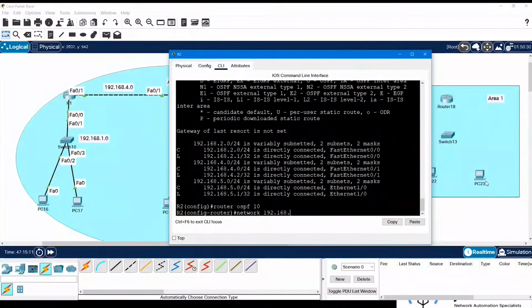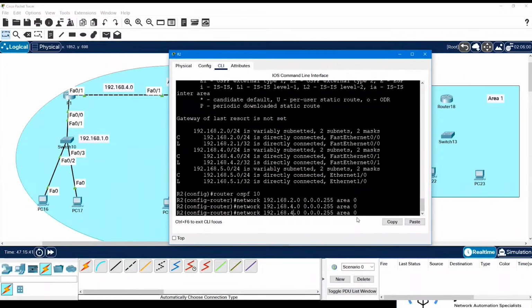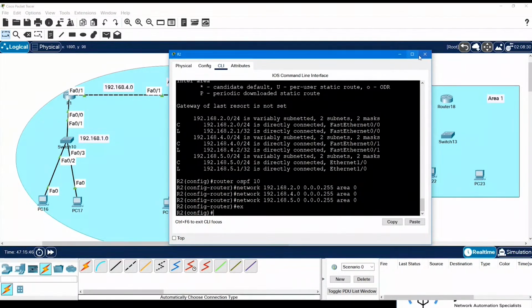So network 192.168.2.0, the wildcard mask and area will be 0, right? Similarly, for 4.0, the command will look like this: network 192.168.4.0. After that, the wildcard mask, which is 0.0.0.255, then area. And we'll go for 5.0. Here we are done with the configuration of router number 2 as well.